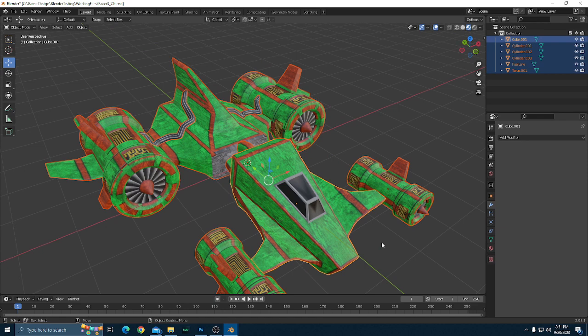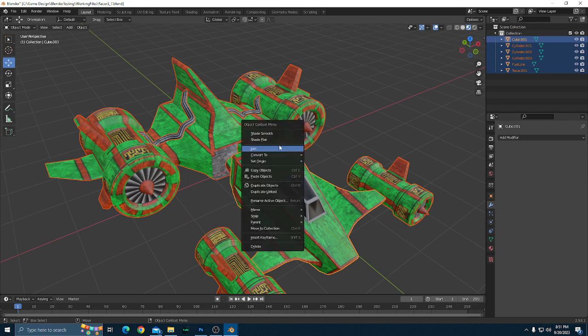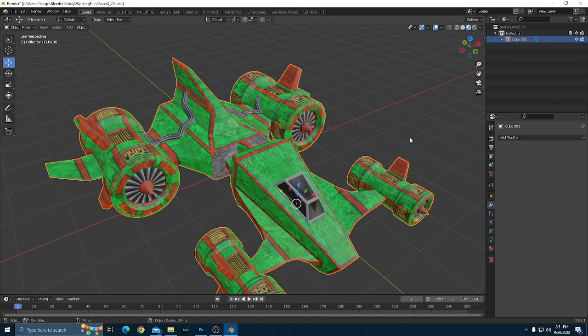Take all of that, join it together one more time. We're gonna celebrate. Oh yeah. All right. Let's start the dancing. Call that Racer 3.